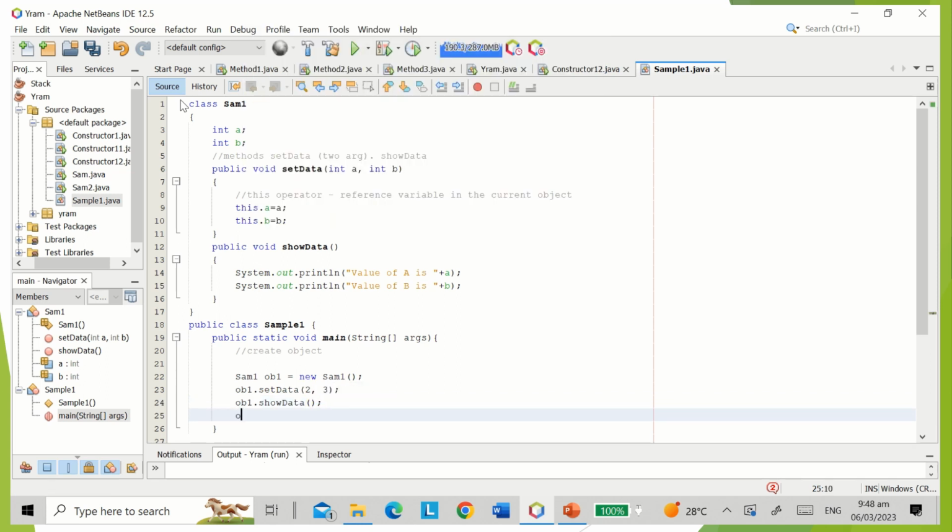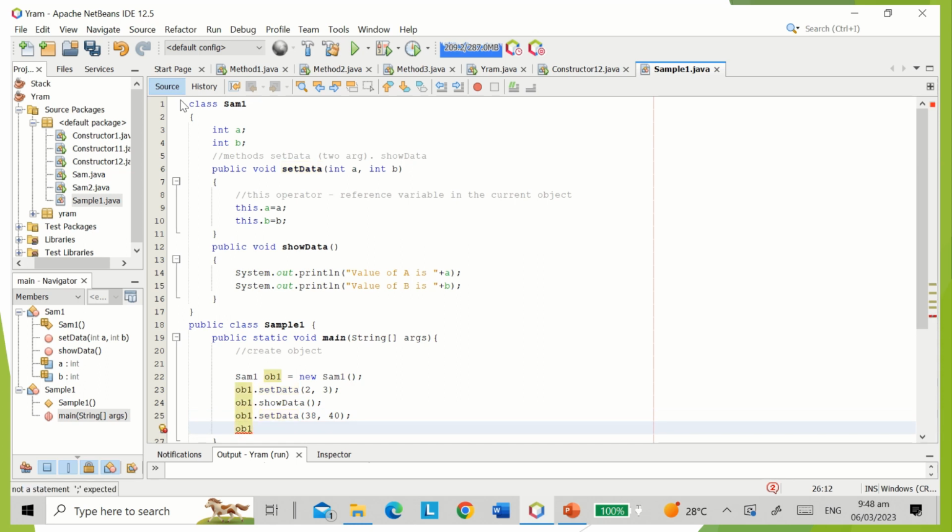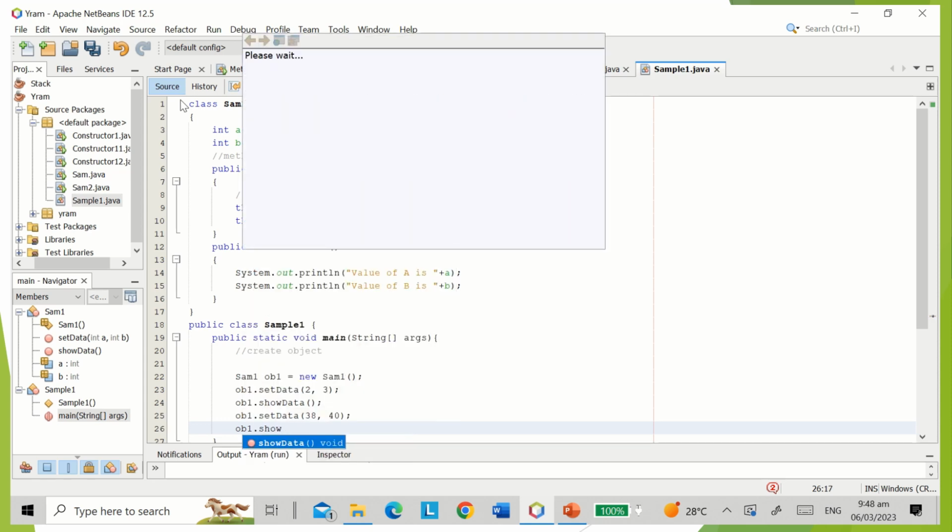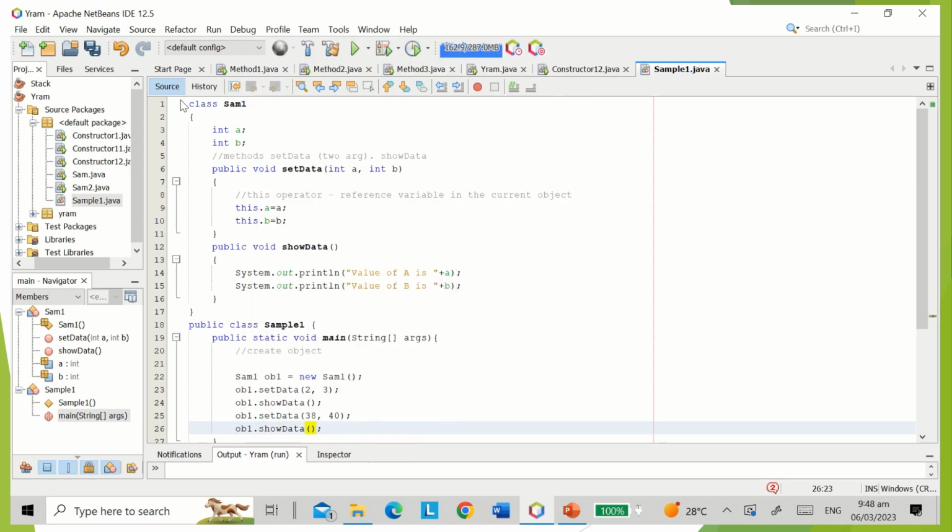Then let's create another one for our object ob1, setData. Let's say 38 and 40. Then let us show our data, showData. Okay, now let's run our program.